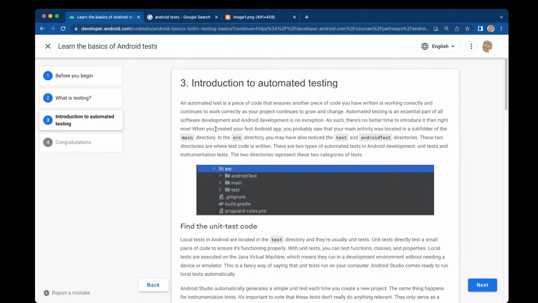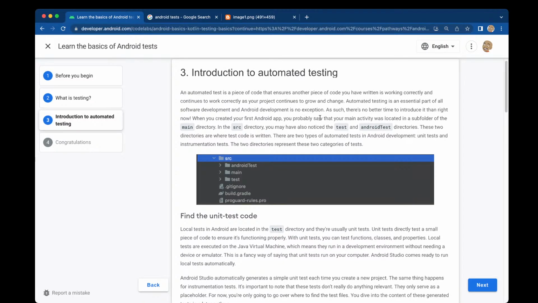When you created your first Android app, you probably saw that your main activity was located in a subfolder of the main directory, in the source directory. You may have also noticed the test and Android test directories. These two directories are where test code is written. There are two types of automated tests in Android development: unit tests and instrumentation tests. The two directories represent these two categories of tests.